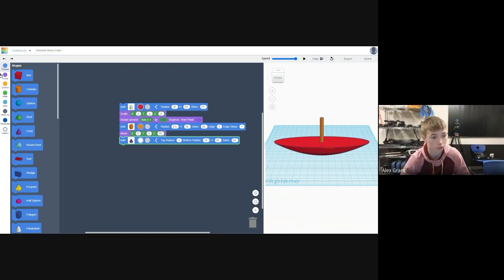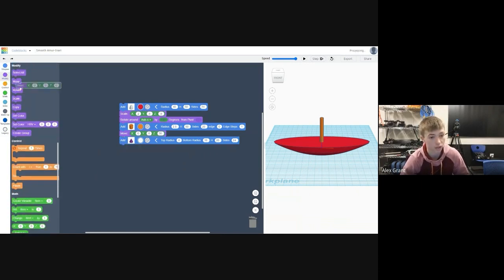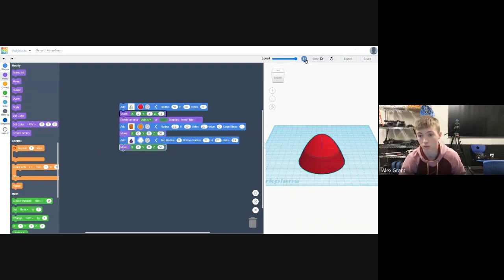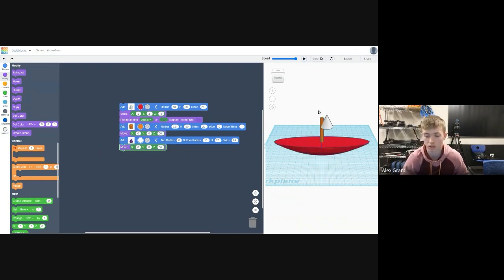Next, we want to go back to modify, grab move, and snap it right to the bottom. When we do that, we want to move it to X will be 8, the Y will be 0, and the Z will be 50. So now, when you move it, it will be right there. But then now we have to rotate it and scale it.